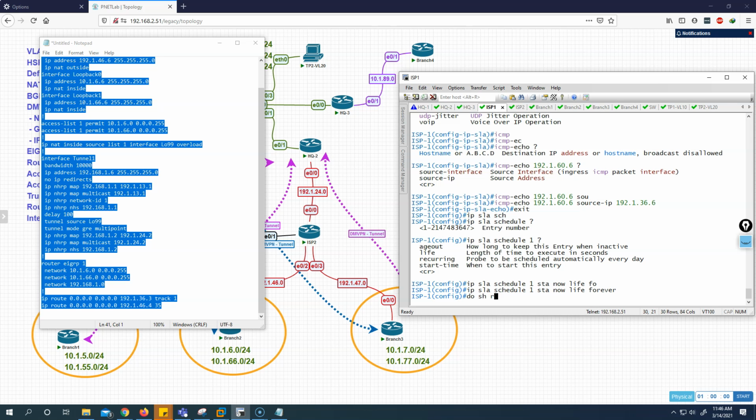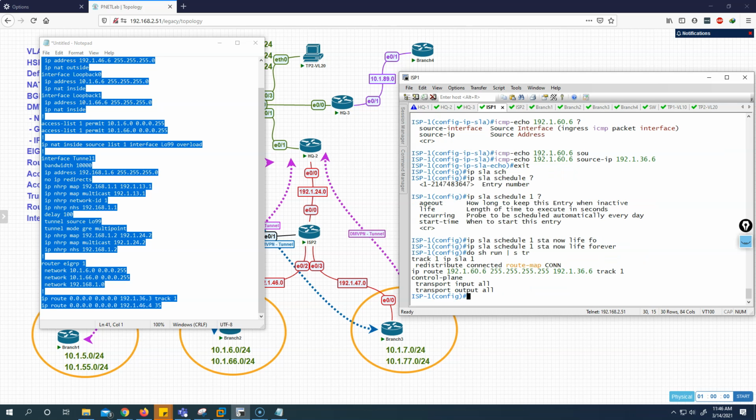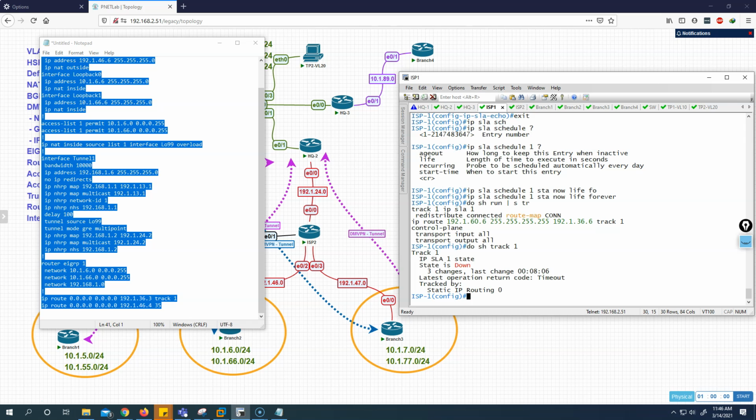Do show run section track. So track is there. So let's do show track 1, and it is still down. It's still down. So there's something wrong.